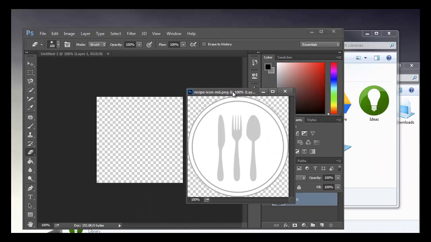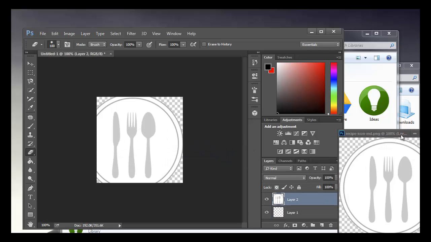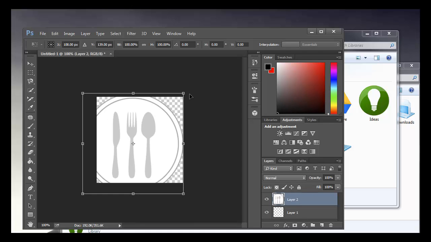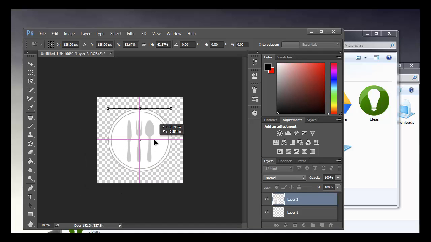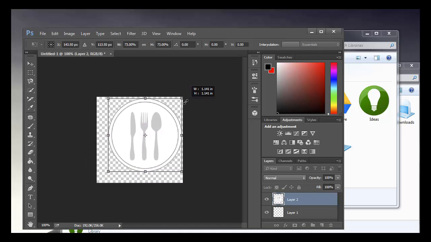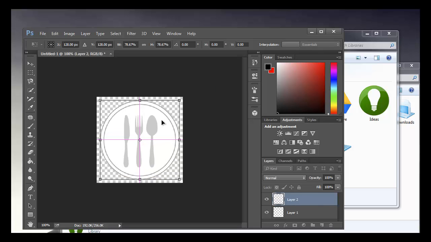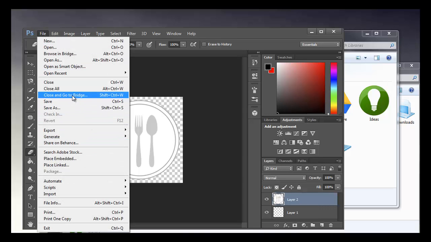Now I'm a software developer, so there's probably better. If you see me doing something that makes you cringe, it's because I don't always know what the best thing is. So Control T lets me do a transform, and I hold down the Shift key so that I keep it uniform. And I like to give it a few pixels just around the edges here. So again, there could be a faster way to do this, I'm just not aware of it. Okay, and then hit Enter to submit that.